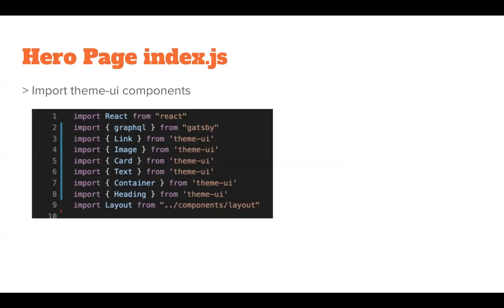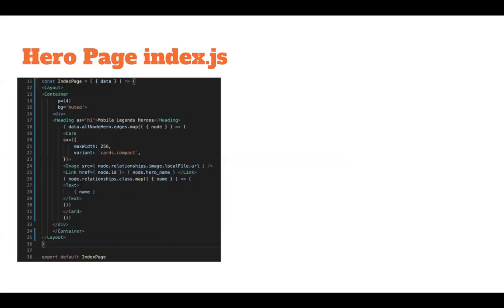So we're going to update or configure the index.js. So here, we're going to import the theme-ui and other components. So we need, of course, GraphQL, link, image, card, text, container, heading, layout. So these are components that we could use that are built in with the theme-ui. And then after that, we'll just define the layout. So we're going to use the components layout, container, heading, and card.